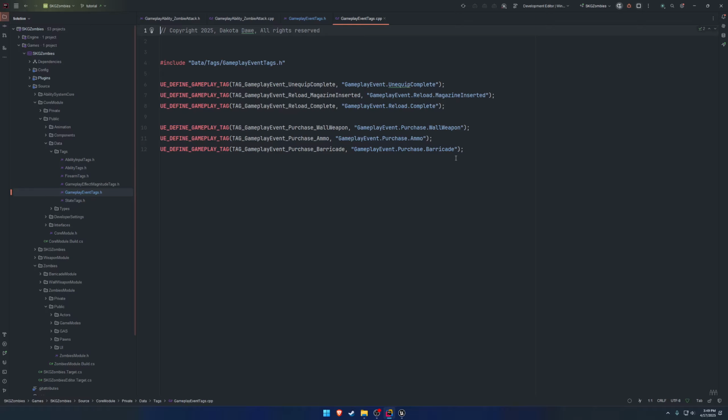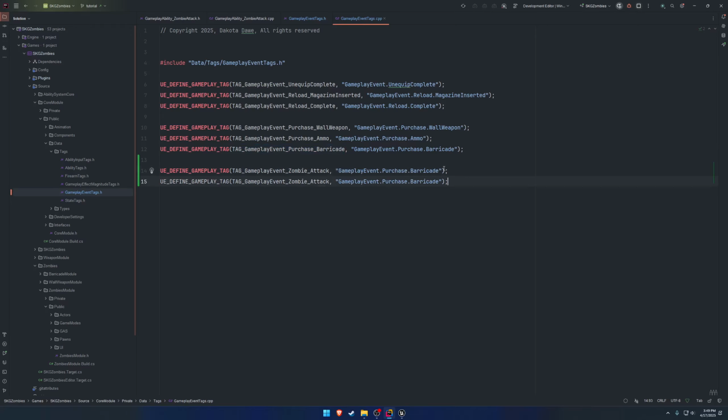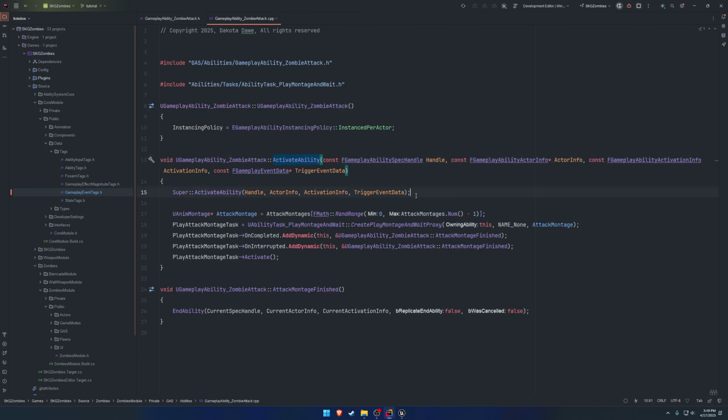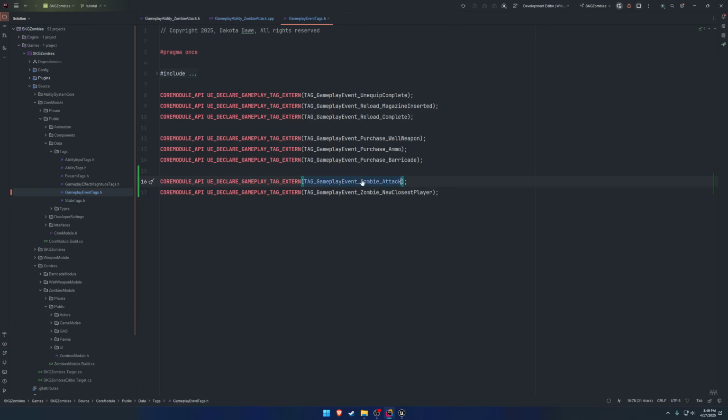So let's go to the CPP, swap the two out like so, gameplay event dot zombie dot attack and gameplay event dot zombie dot new closest player. So now that we have that in our zombie attack ability, we want to start listening for a gameplay event that we are sending, specifically the zombie attack event.